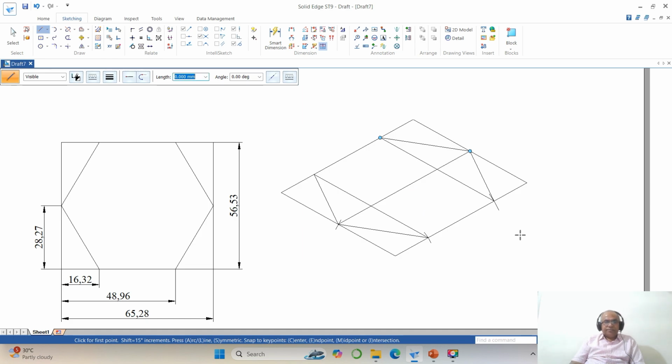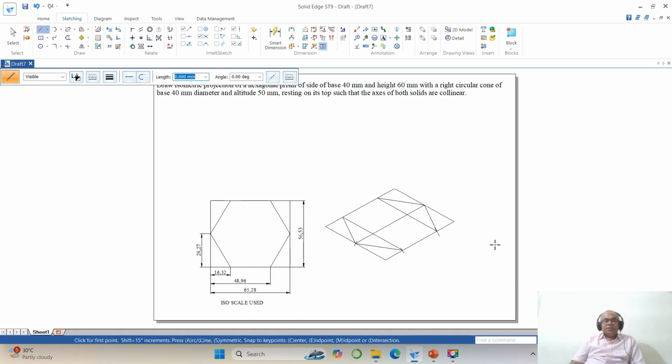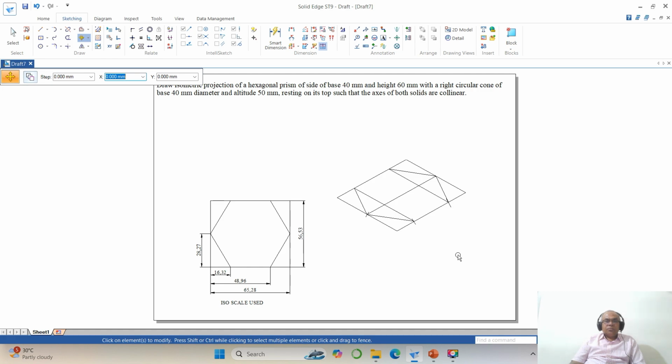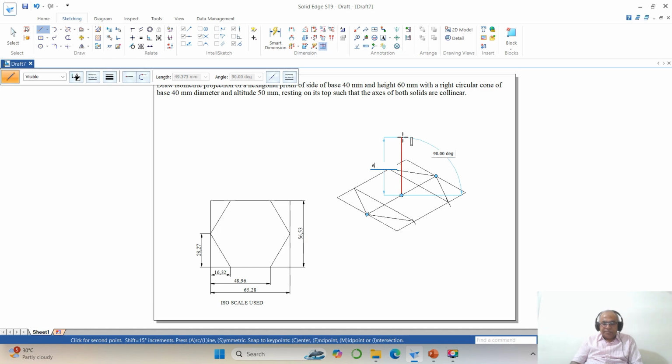This is a hexagonal prism, so once you do that, this is the one surface, that is the bottom surface or top surface, whichever you want you can call. Then I want to take the midpoint of this and I will take the height, so you will go for 60 mm. So go to line, take the midpoint of this, take the height as 60 mm, angle is 90.